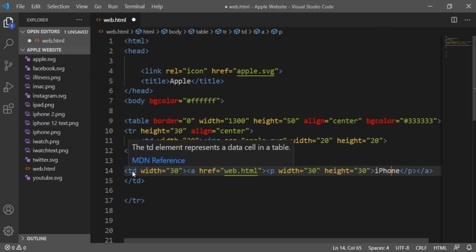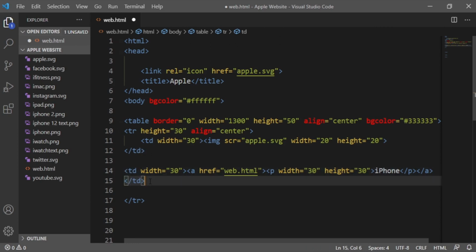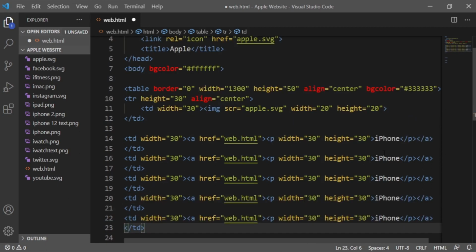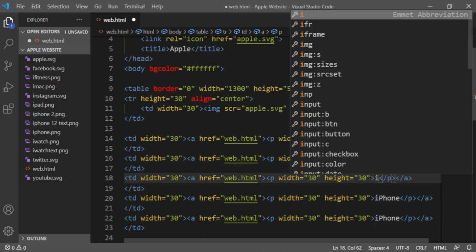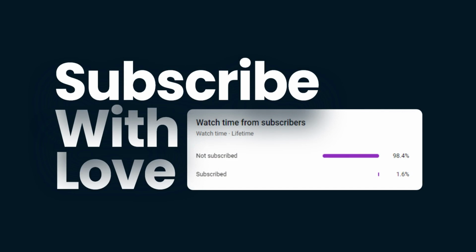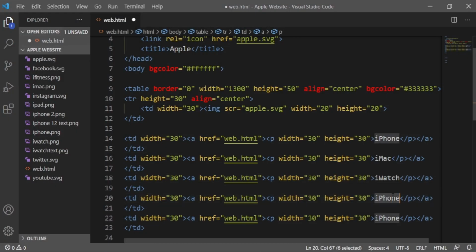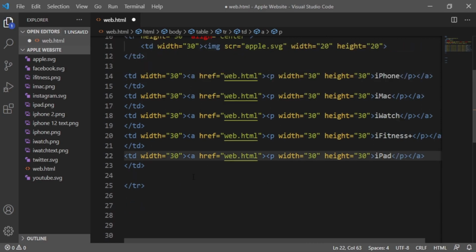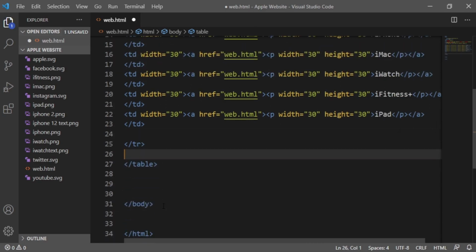Now we have to create like 3 to 4 columns like this. So let's copy this and paste it 4 times. Now let's change this text to iMac. The third one to iWatch. The fourth one to iFitness. And the last one to iPad. Now we are done with the first table.